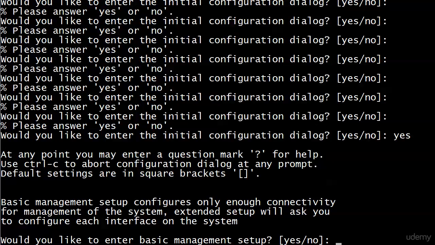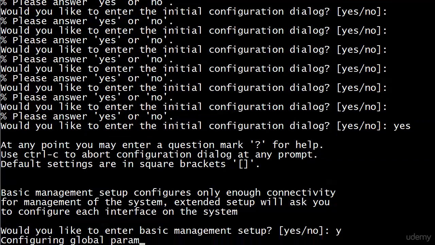There are a couple of sentences there at the top about default settings and square brackets, etc. And now it's telling me basic management setup configures only enough connectivity for management of the system, while extended setup will ask you to configure each interface on the system. Okay? So what do I do now? I'm going to go for basic management setup. Would I like to enter that? By golly, yes I would.